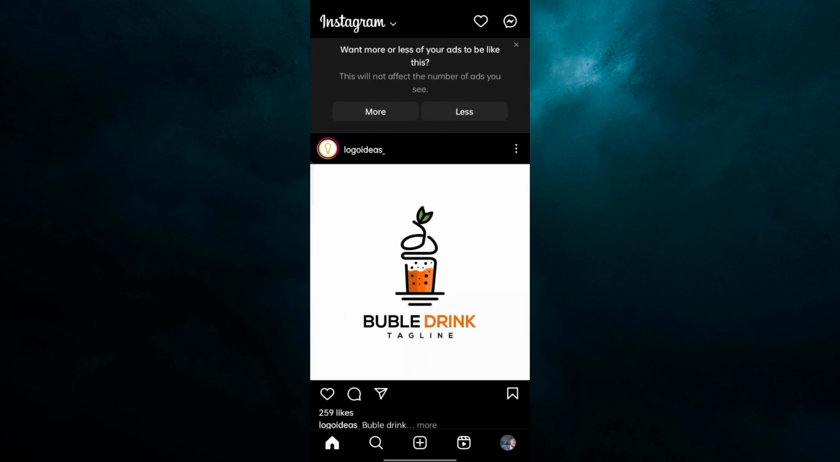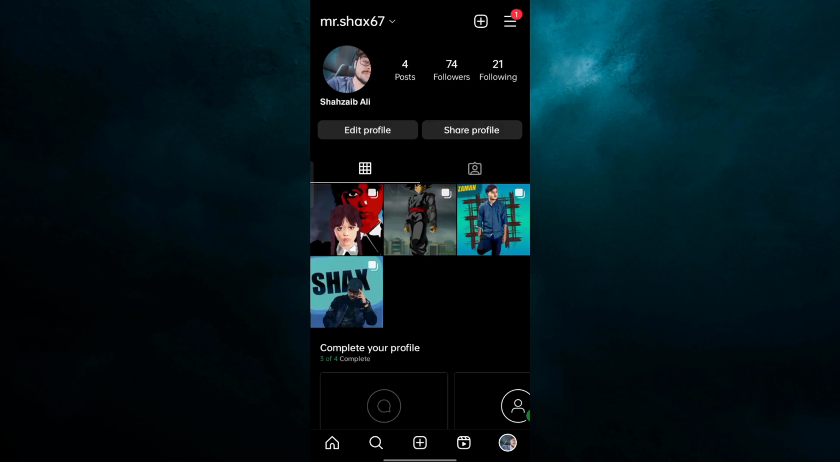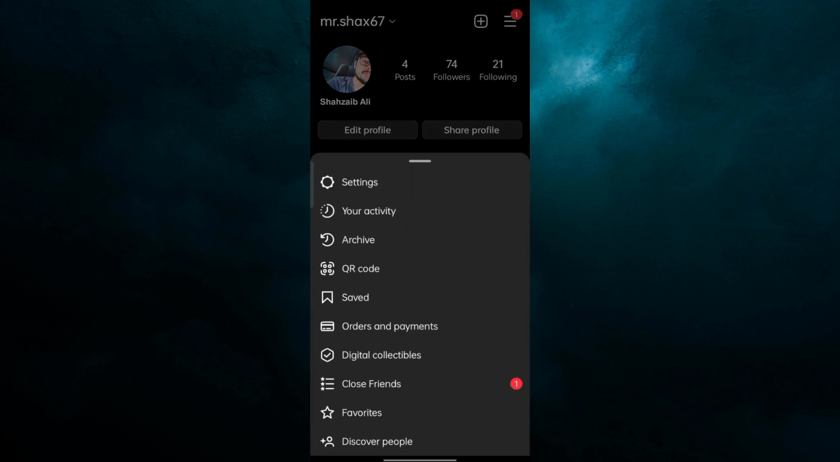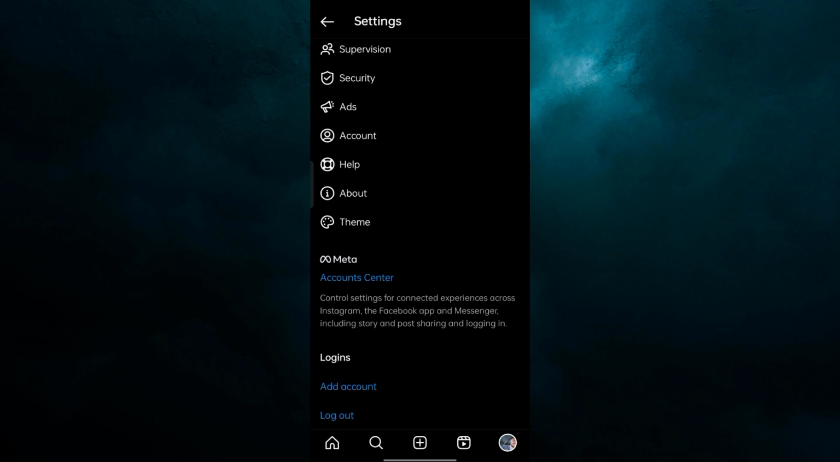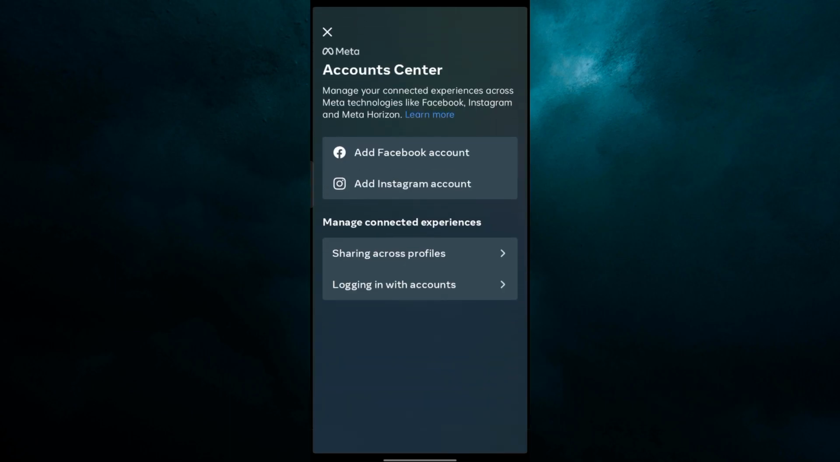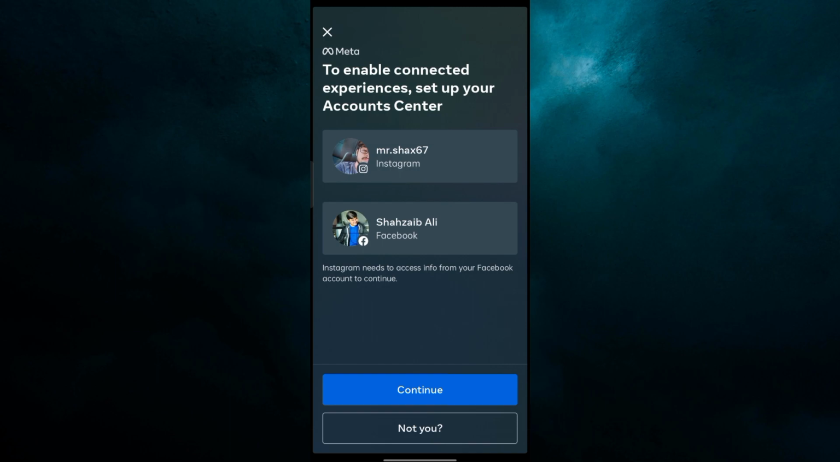Now simply open your Instagram and go to your profile. Now you have to go to settings, and once you're in settings you have to go to account center right here. Once you're in account center, now you have to link your Instagram account with your Facebook account.